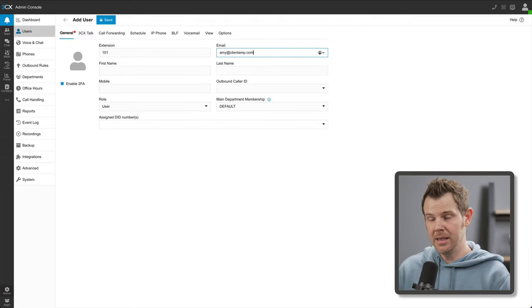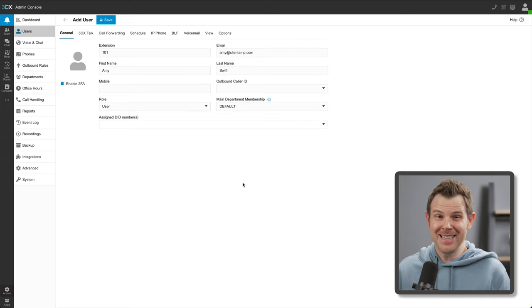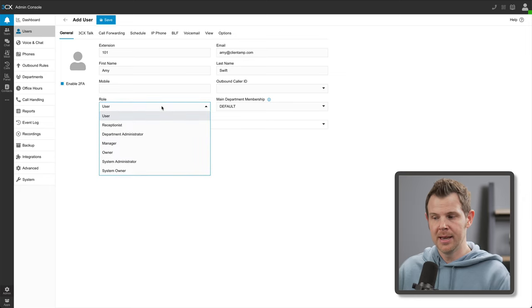I'm going to go ahead and add in my wife. I know restricting permissions is important to a lot of you, so I want to point out that there are user roles inside of 3CX. So the default position is user, but I could also set someone up to be a receptionist or even someone to be a system administrator if they're going to help me configure everything on the back end.